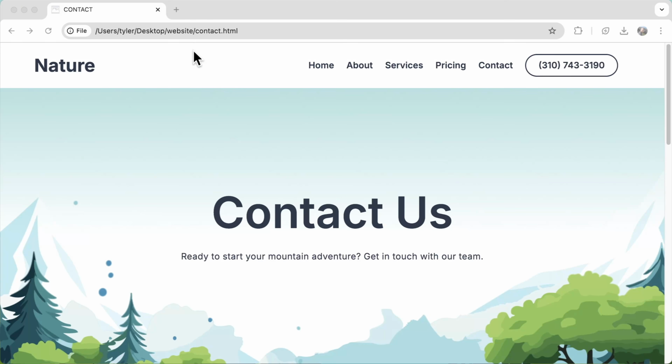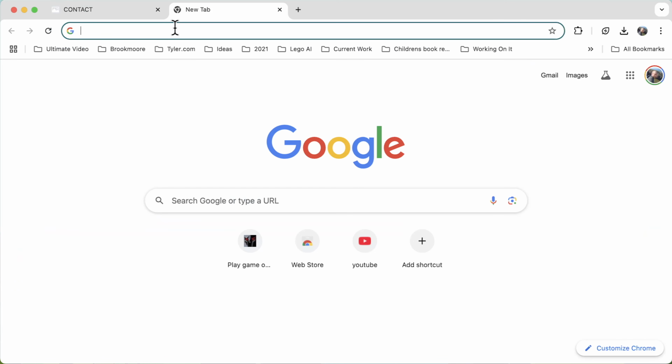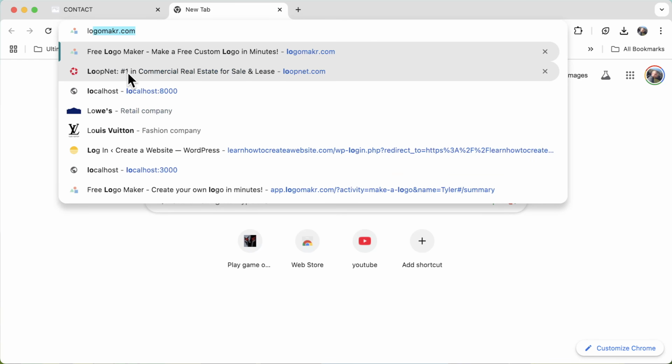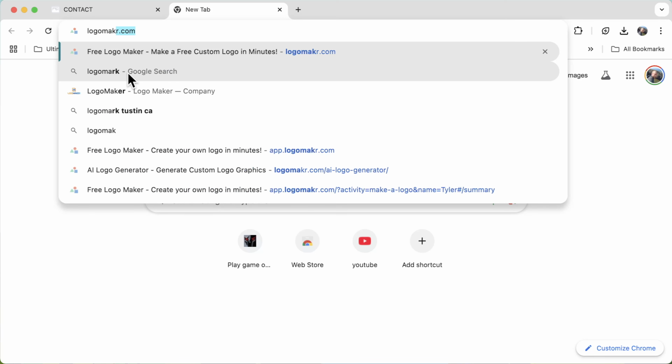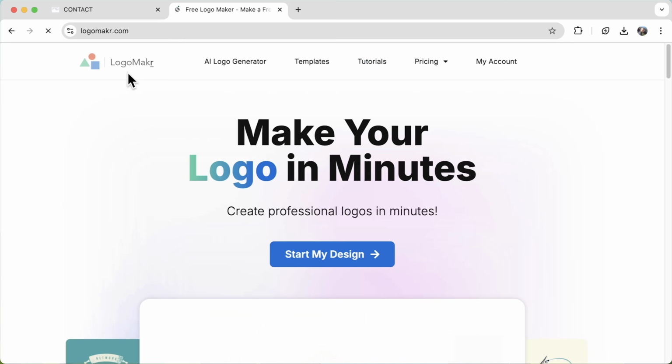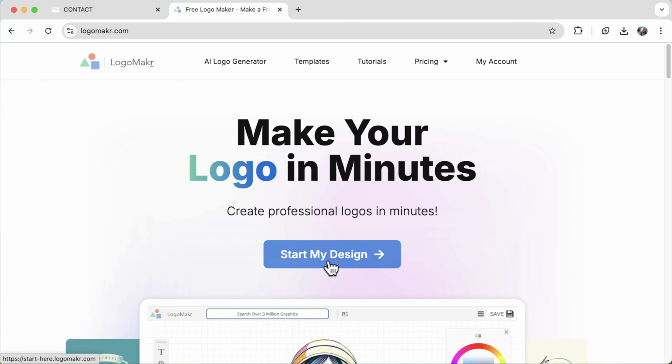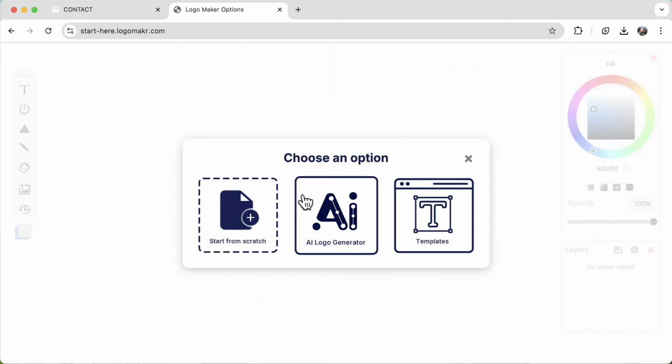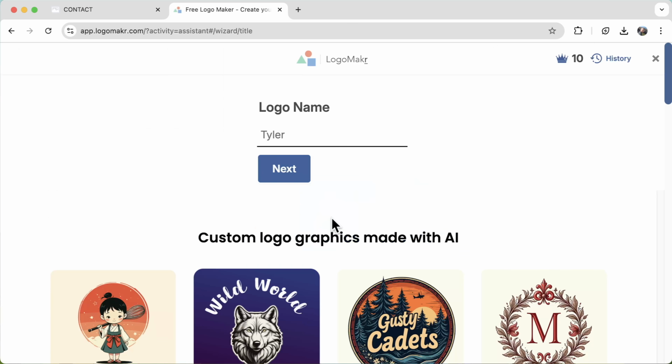So all we have to do is open up a new tab and go to logomaker.com. That's LOGOMAKR without the E.com and press enter. Then we can just press start my design right here. And we want to click on AI logo generator. And then you can put in something like your logo name. This would be like the name of your business, and click on next.